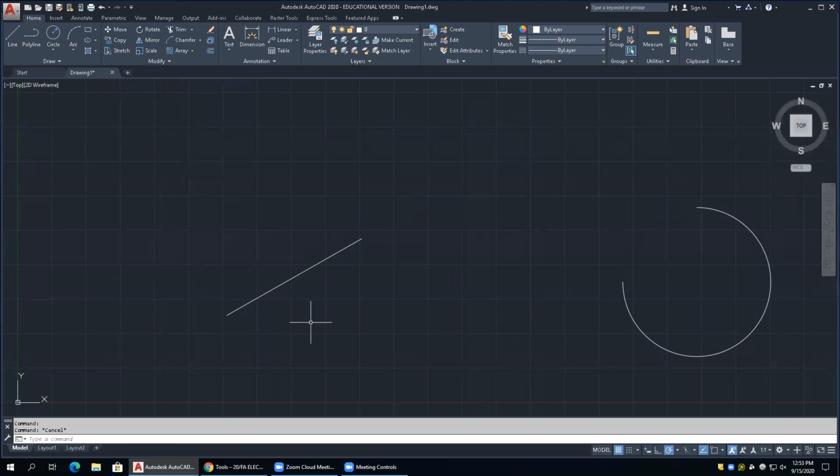The @ symbol? Or you asked me about the @ symbol? The @ symbol references the last point. So when you snap that midpoint, that's your first point. It's also the last point you entered. So if you want to reference it back, you can just type the @ symbol. You want me to run that again for you?